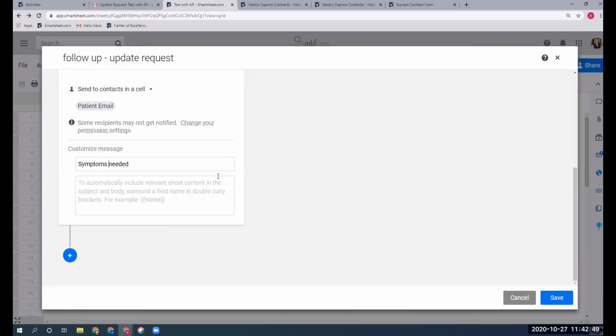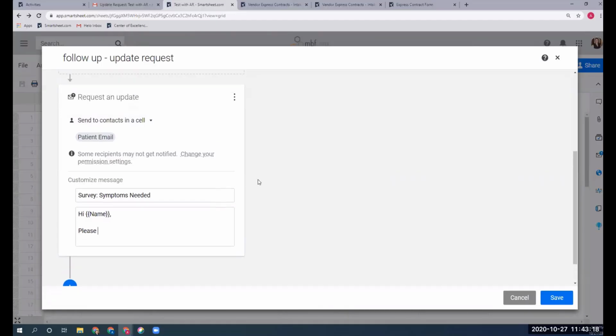Maybe it is symptoms needed, or survey symptoms needed, and you can fill out this update, this blank field. Now, have you used double brackets before? Absolutely. I've been loving them. And I've sent to every patient just like this. You have their name, you have the confirmation of your booking for the test at this time, double bracket cell time. You know, that was what changed my day, using the double brackets for this.